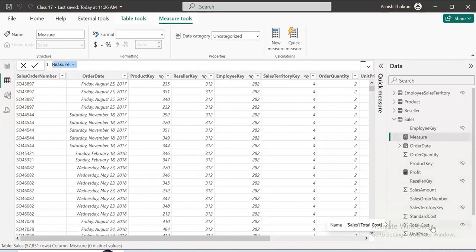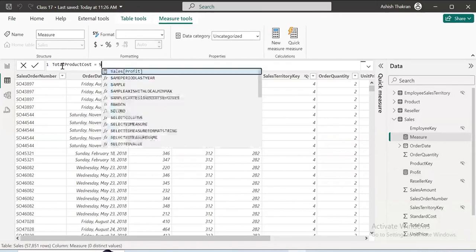So I have a total cost already over here, but let's say if I calculated it using a DAX function, how will I do it? So I will say total product cost. Okay. And I am saying sum.